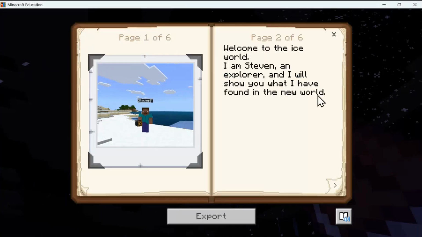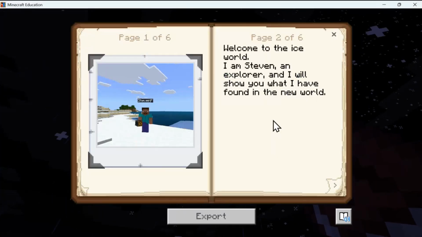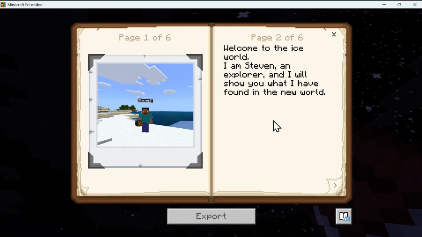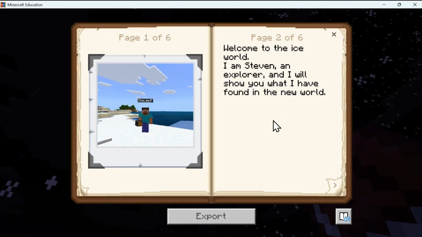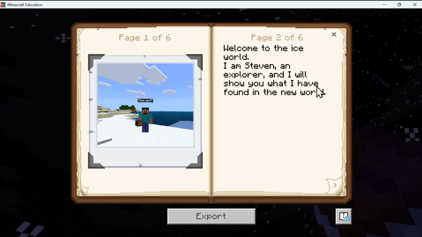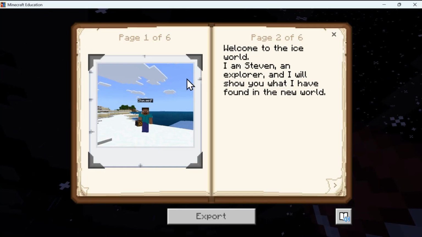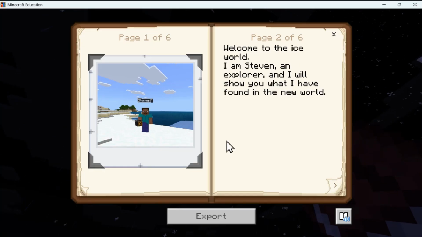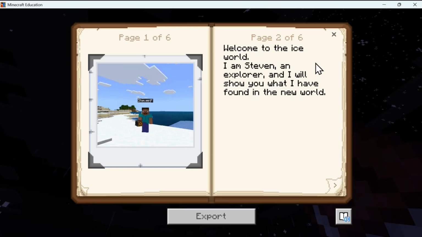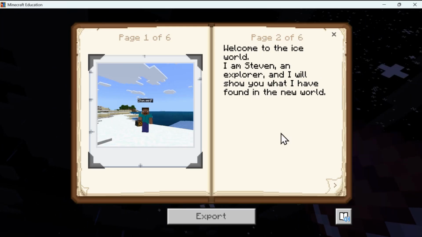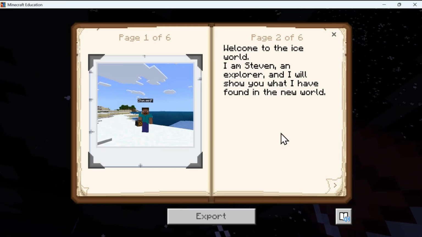Okay, so that is using the book and quill. What you can also do, and I've seen this in some really great examples in classrooms, is as a teacher, you can actually put a book and quill in there and add questions or headings for the students to actually fill in, like a writing frame.